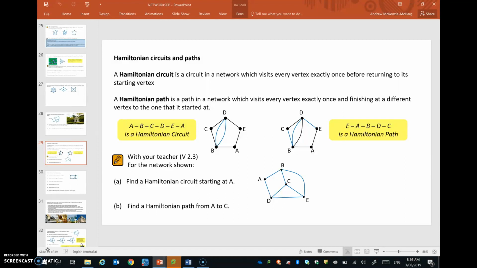So a Hamiltonian circuit is where we visit each vertex in the network once and only once and end up where we started. So here we've got A, B, C, D, E back to A. So in this circuit we go to every vertex once. A Hamiltonian path, well, once again we go to each vertex, but we don't end up back where we started. We end up somewhere other than where we started. So in this one we've started E to A to B to D to C. So we've been to every vertex there, but we've started at E and finished at C.